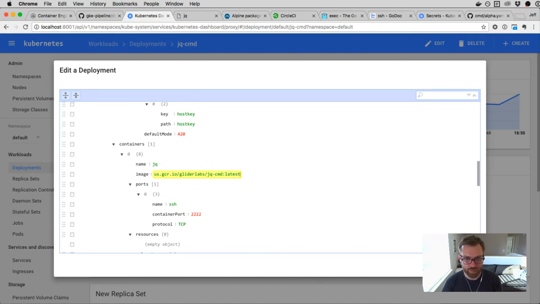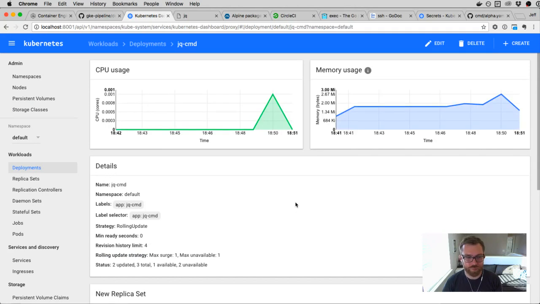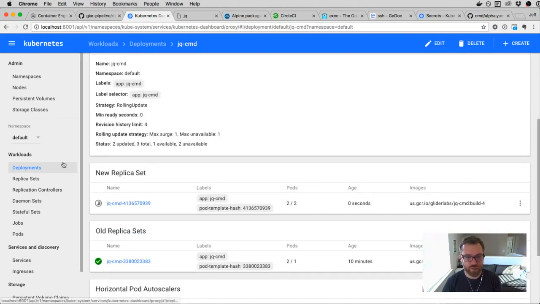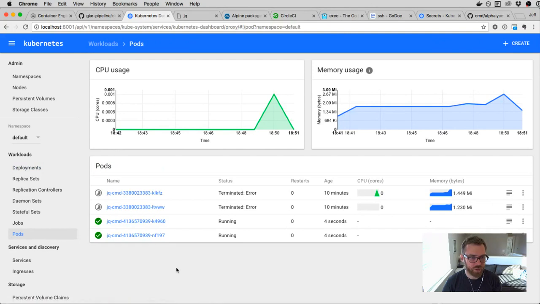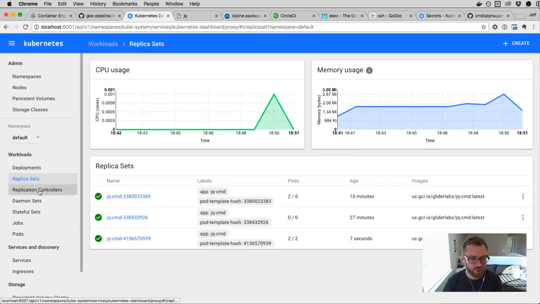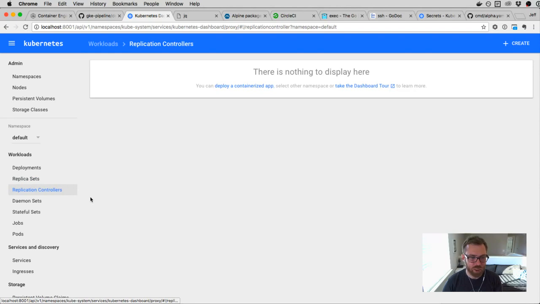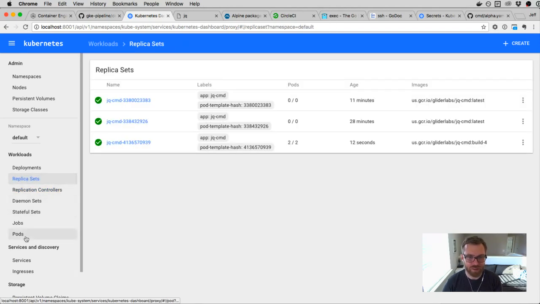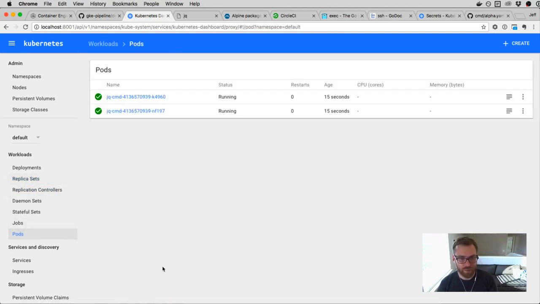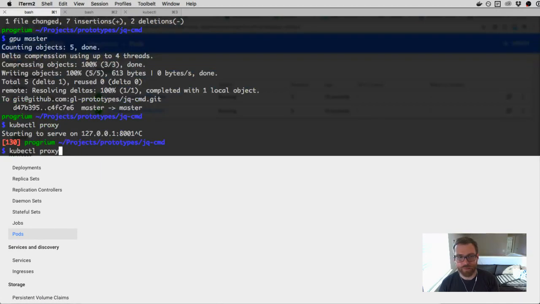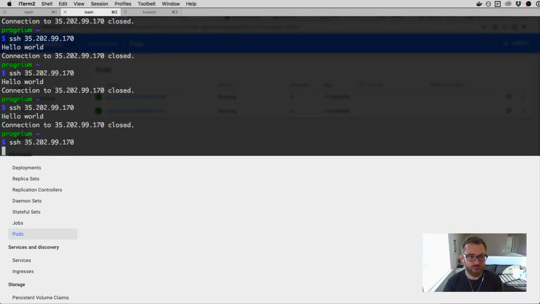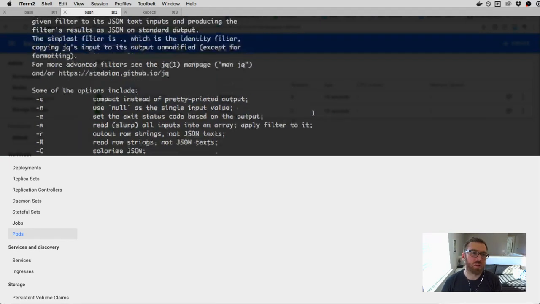Wait, yep, okay, I can edit it. Build 4? Yes, right? So now it should be doing a new replica set. Replica set, right? It's not replication controllers. Why are these even around anymore? Okay. That's not what we want. Oh, cool. It's JQ's help.